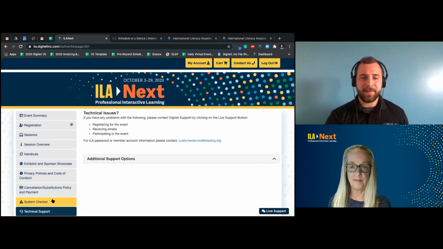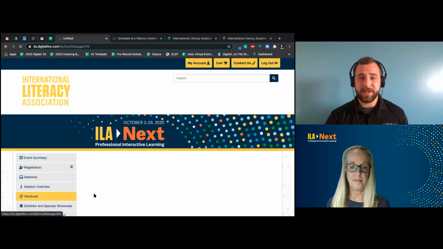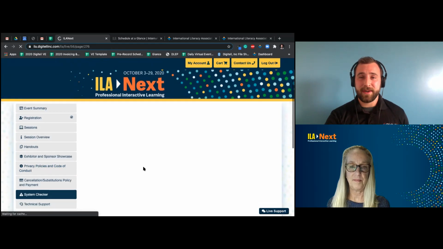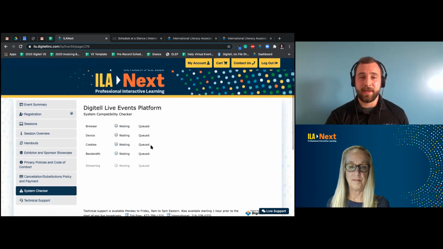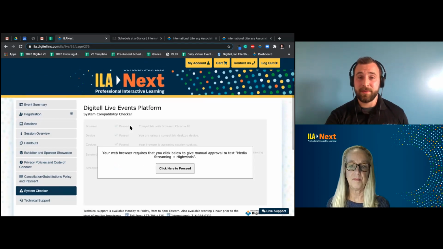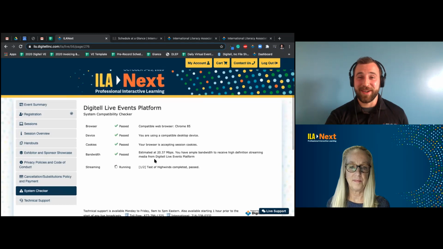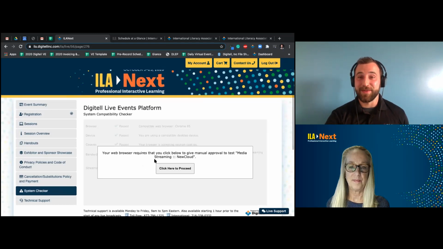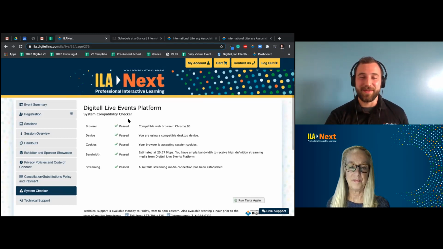But past that, last thing is a system checker. This is just going to verify that the device that you're using is compatible to view the stream for your session. And in this case, I think it's just because I'm running on a Zoom, and on our video. But yeah, I just passed, so I'm all set to go. I think that's pretty much everything that we would need.